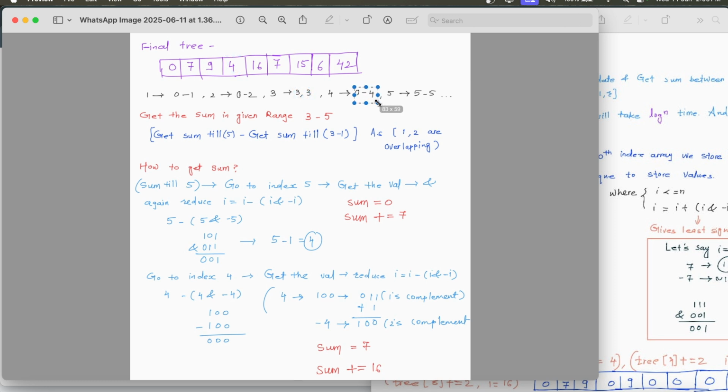The fourth index is holding the sum from 0 till 4, so its range is from 0 to 4. The fifth is holding the sum from 5 to 5, because it was already 0, and whatever new value we got, we simply updated it into the fifth index. So its range is 5 to 5. The sixth index range is actually 5 to 6. That's how the ranges work in this array. That is the idea that we have to remember.